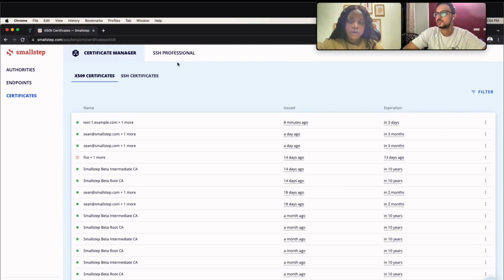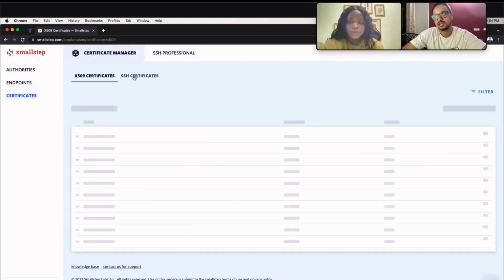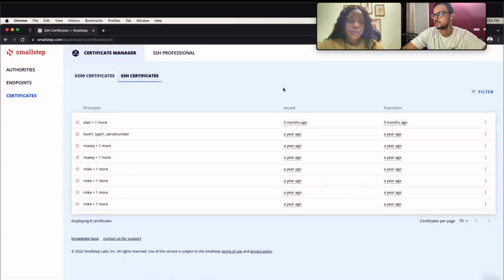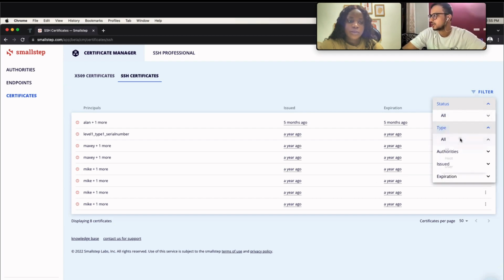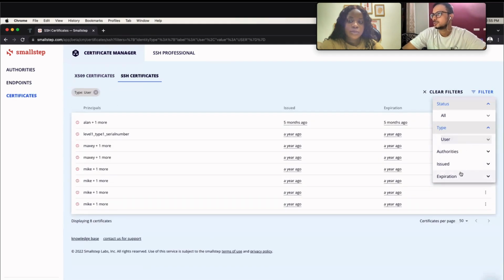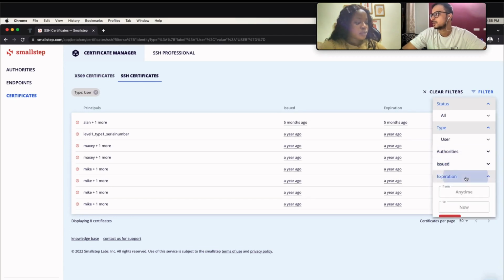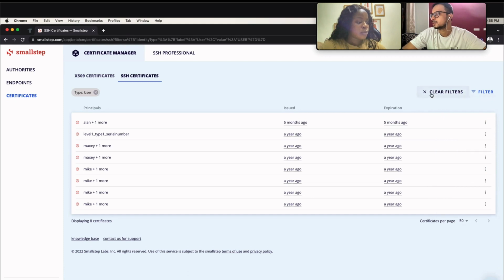That was the certificates page. Does that work for SSH certificates too? Yes, it's the same. The same types of filters for SSH as well. Status: let's see. Okay, there are no active certificates, so all are expired in this list, so no need to search for that. Type: there are two types of SSH certificate, either by host or by user. Let's pick the user. And the same here, you can select multiple authorities. Same issued and expiration date filter over here.